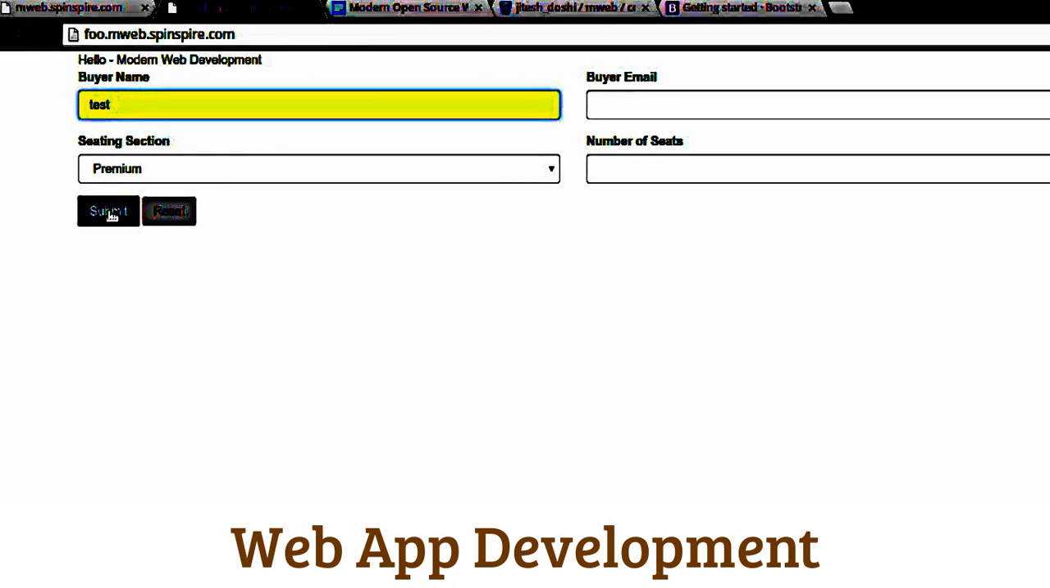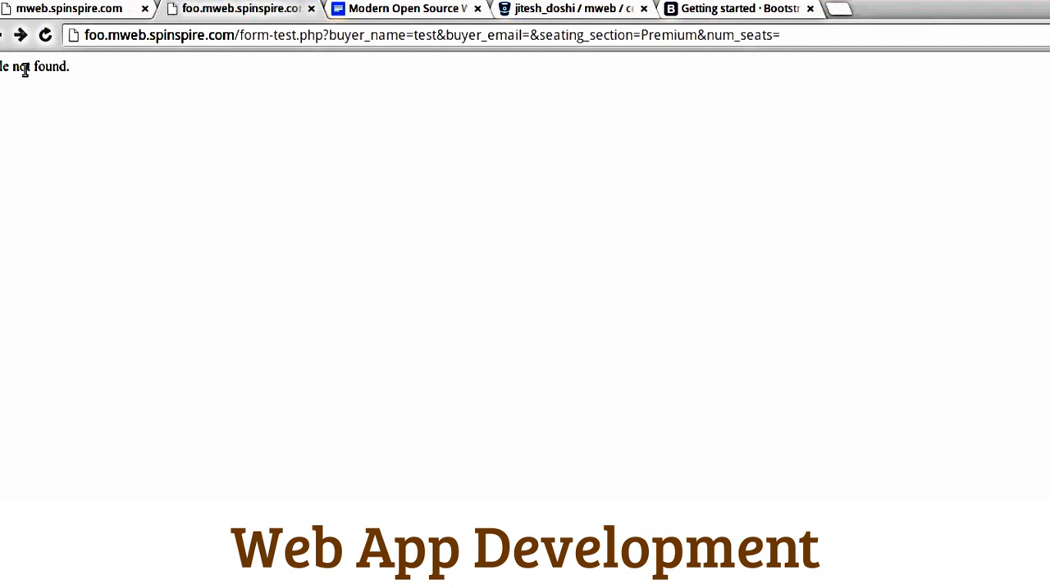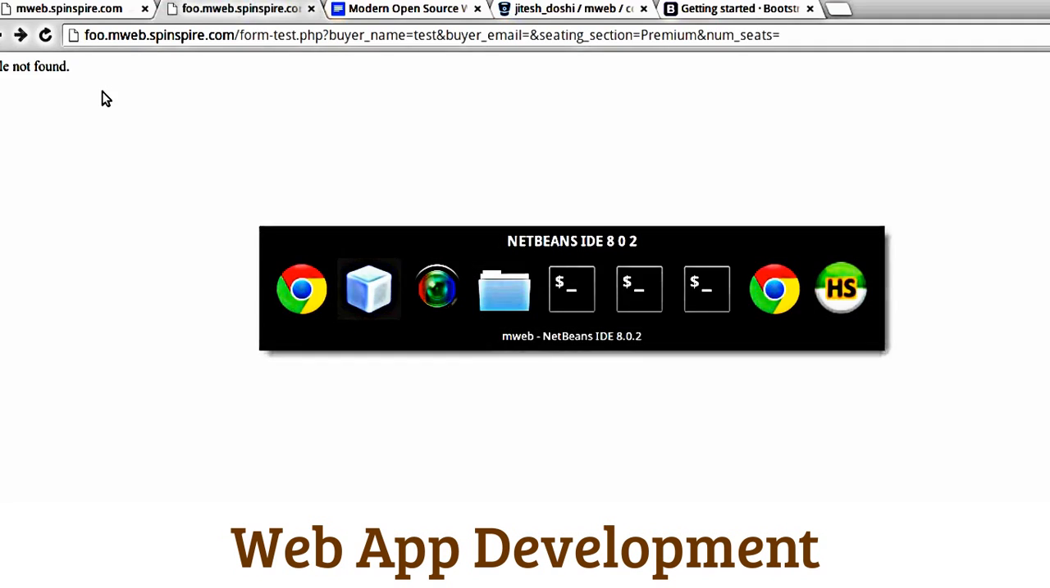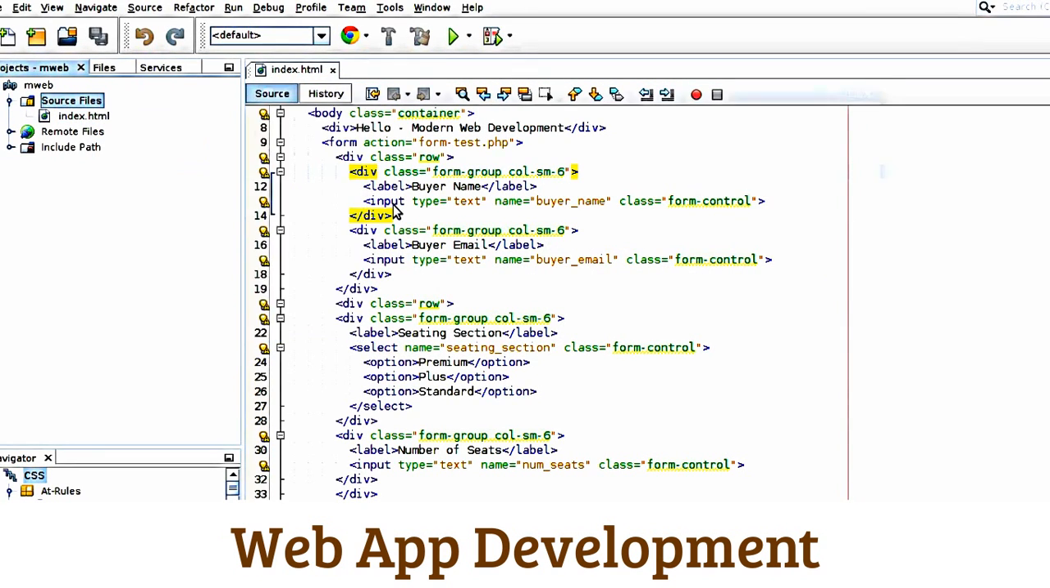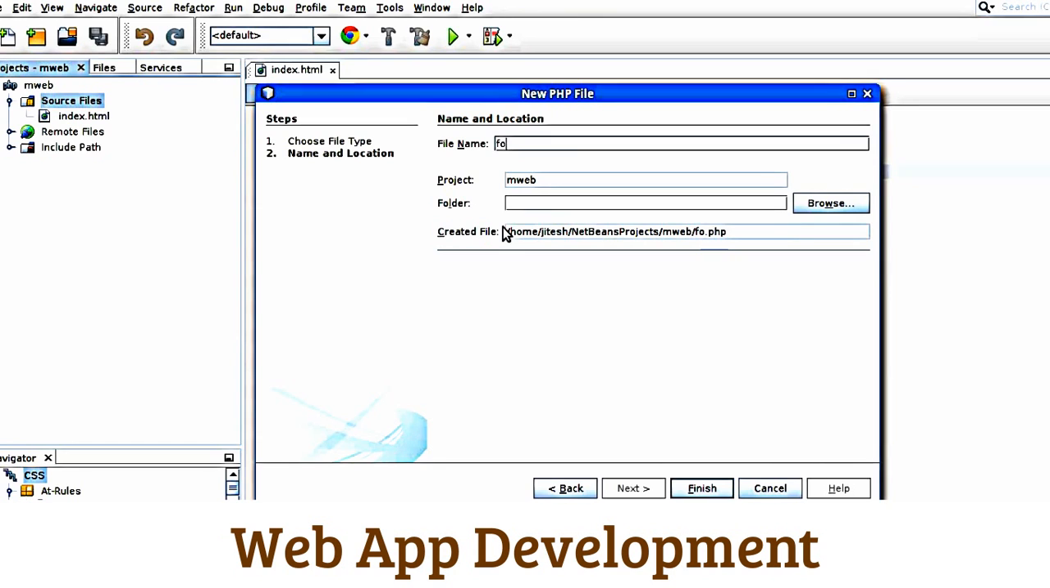and submit the form. Okay, so that didn't submit anywhere. I have to refresh. So let's refresh the form and submit, and then it says form_test.php, and all the fields are there, and it says file not found, of course, because the file doesn't exist. Let's create a PHP file called form_test.php. The extension is automatically added.